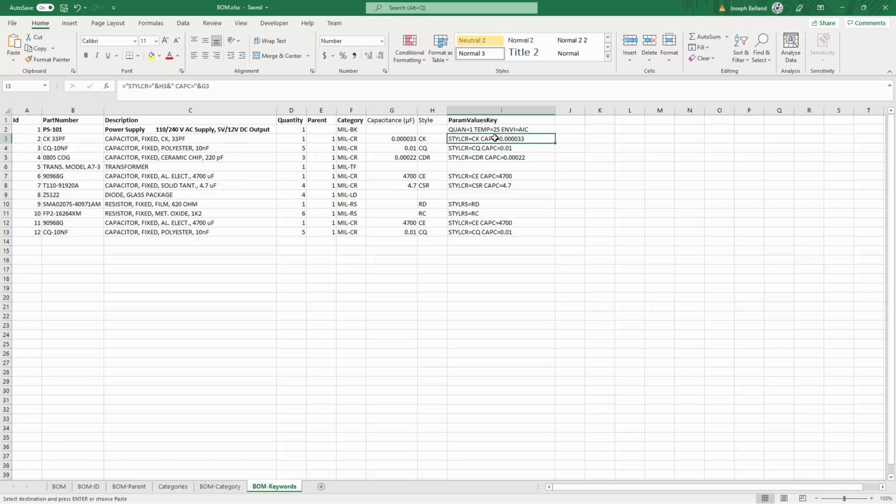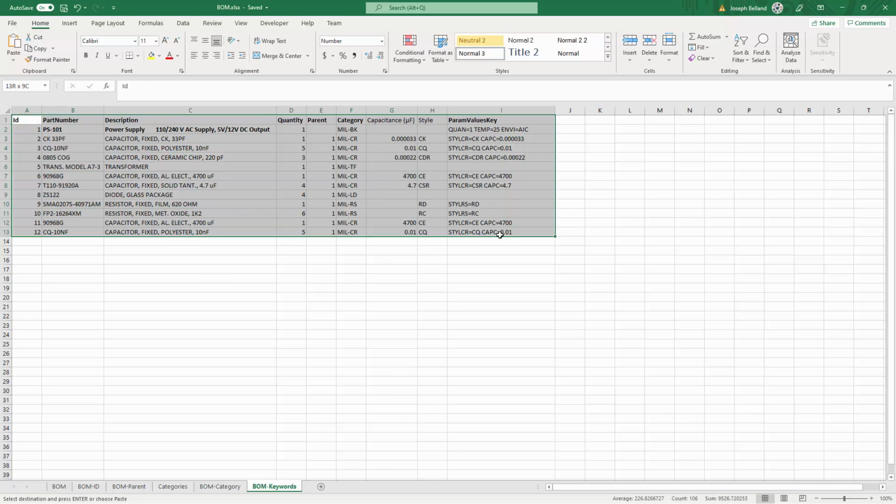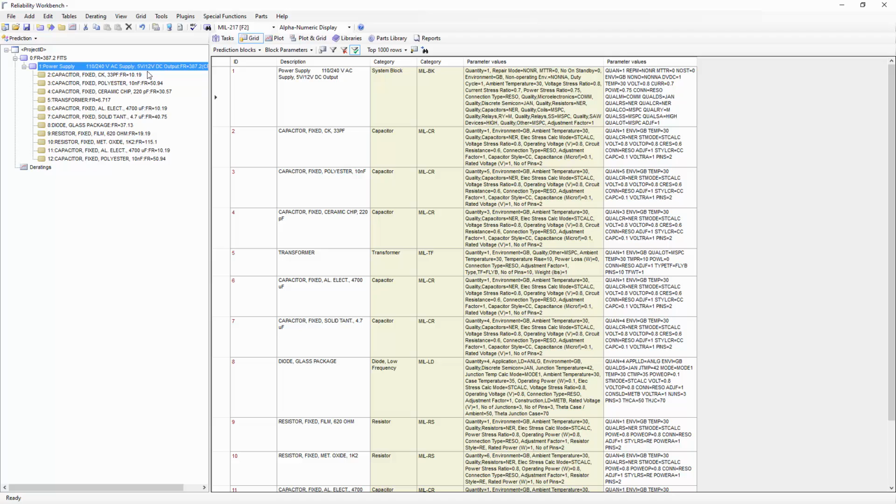So in our Excel spreadsheet, I've used a combination of lookups and functions to assemble a param values keyword field for the capacitors and for the resistors. For the others, like the transformer and the diode, there wasn't really enough information to set any parameters based on what was given in the bill of materials. Now that I have this param values key field, I'll once more do the import, copying all the information onto the clipboard, going to Reliability Workbench, and once more going to the import.